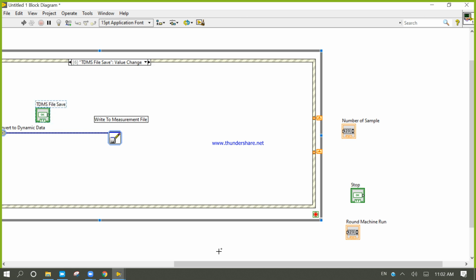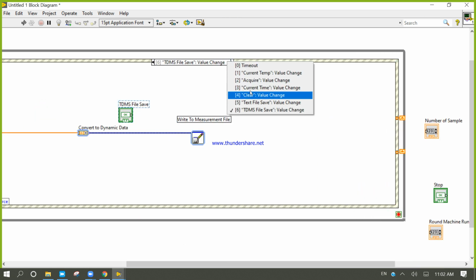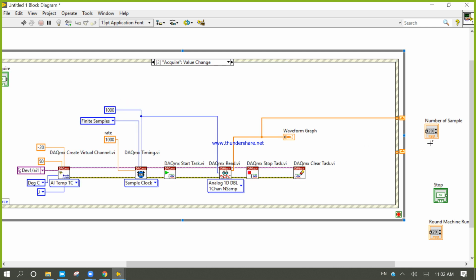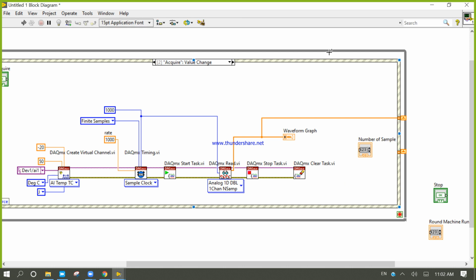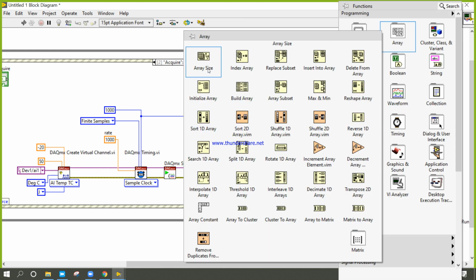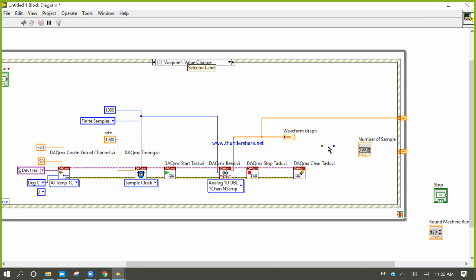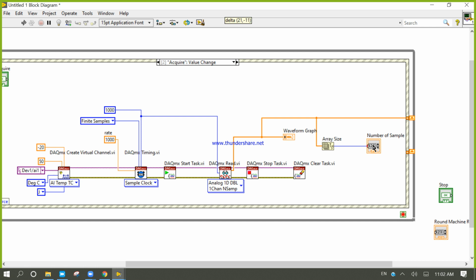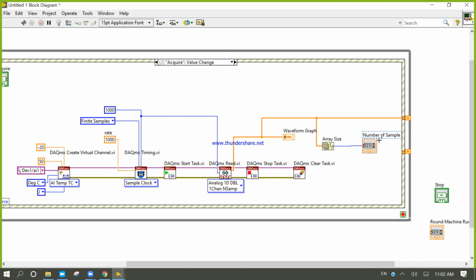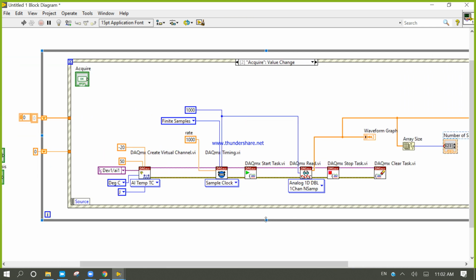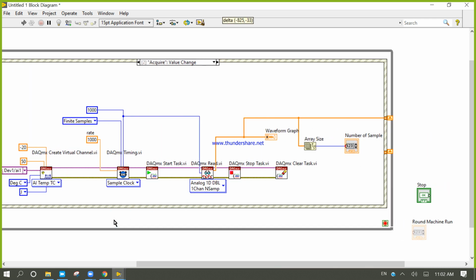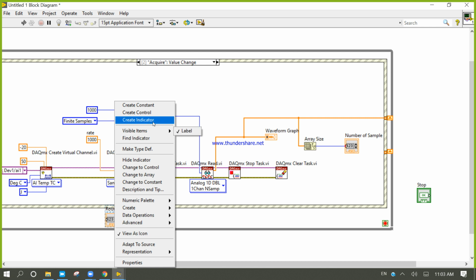TDMS file is here. Okay, come here, come inside, come in the acquired, right click, array size, okay, run machine, run, right click, view as icon.